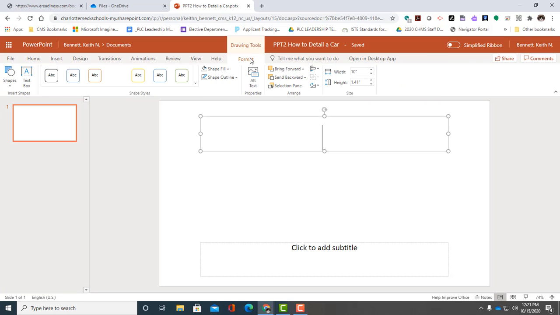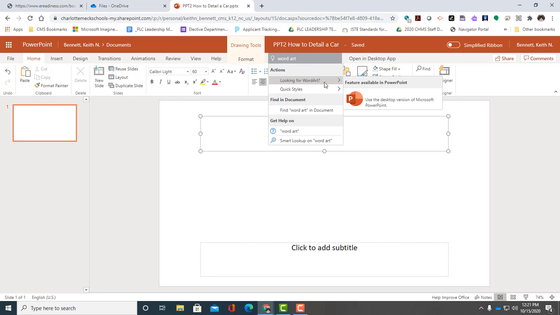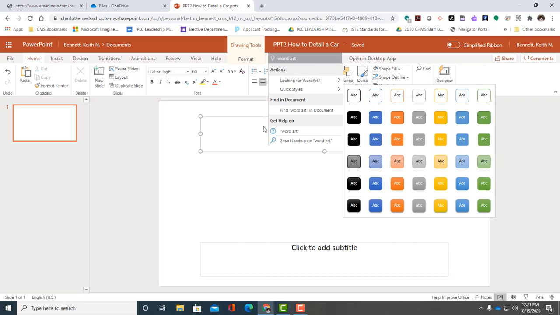So the first thing I want to check for is to see if WordArt is an option. And again, I don't think it is. I do not see WordArt on here. So I'm going to come over here to Tell me what you want to do, click in that, type in WordArt, and then search. Because it says looking for WordArt, it's telling me to use a desktop version of Microsoft PowerPoint. So that's not in there.